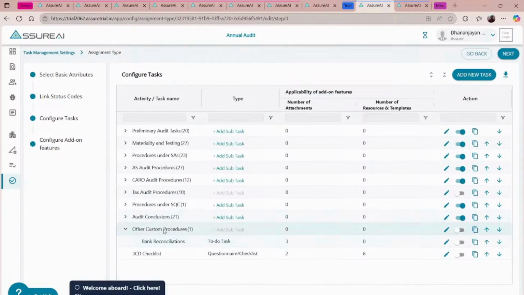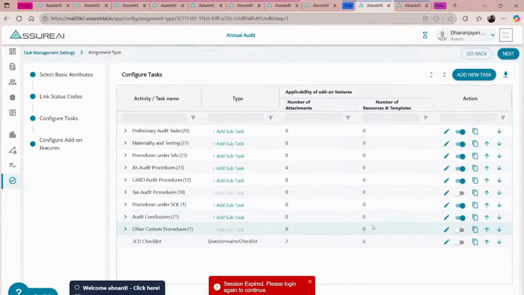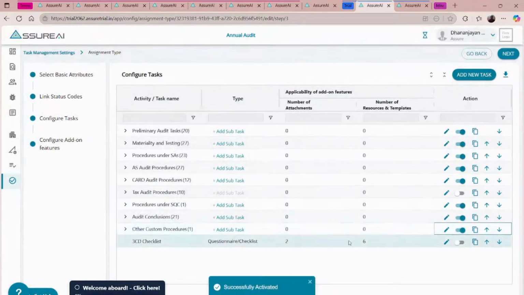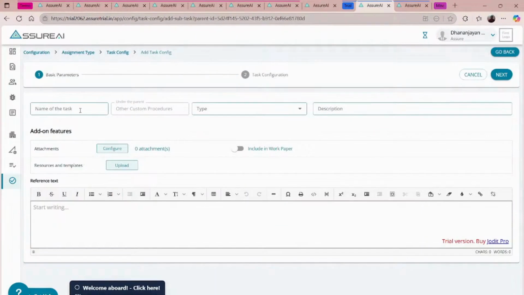Just a moment. So I am just sharing here. This will be the normal portal here, where other document procedure will not have much of a task. So here users can activate it, and thereby you will be able to create your own custom procedure task. So under custom procedures, I will add one subtask called document collection.